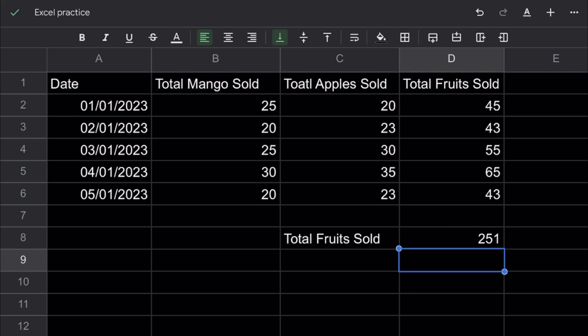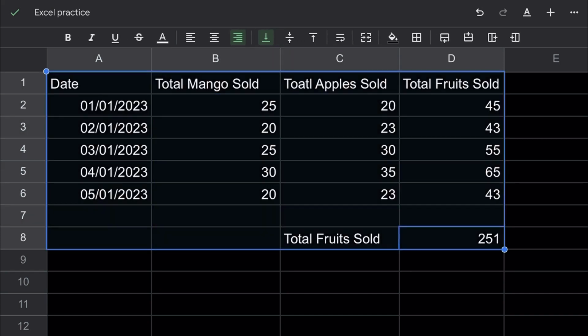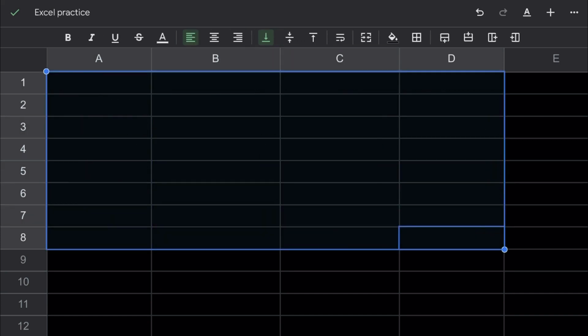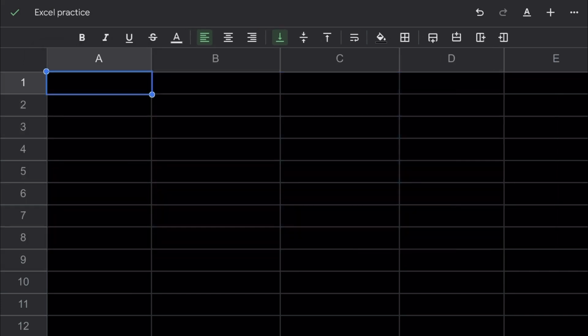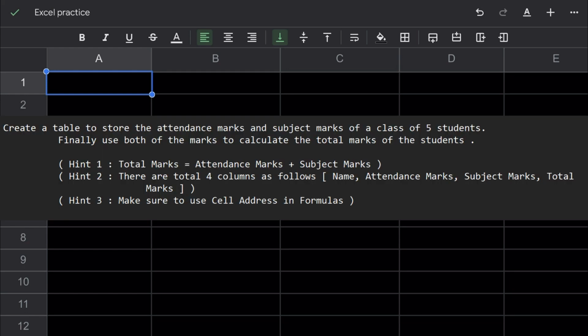All right, so this was the second example. Now we can move on to the third and last example for this session. Okay, what I'm going to do is I'm going to delete all these values and start from scratch. Okay, so the next example we have with us is to create a table to store the attendance marks and subject marks of a class of 5 students.